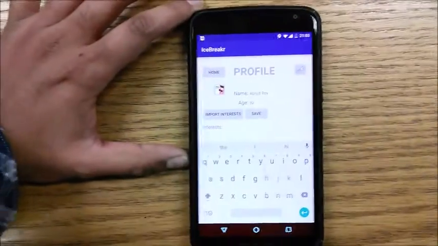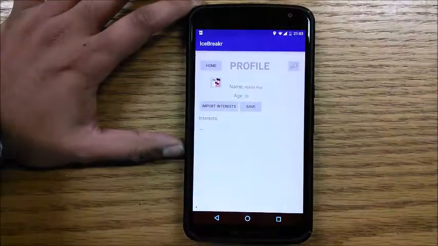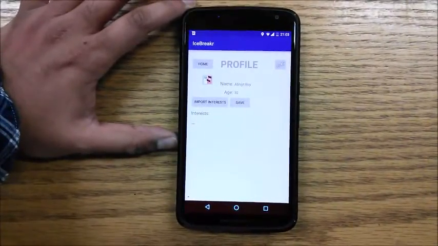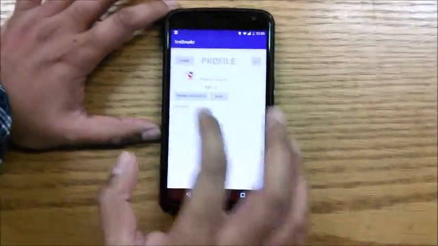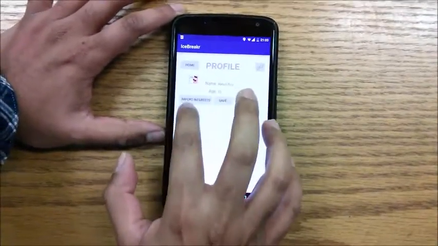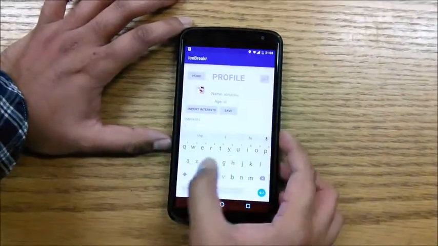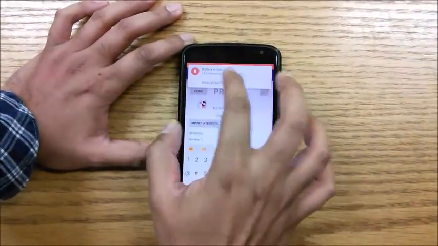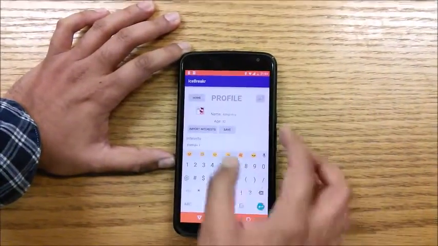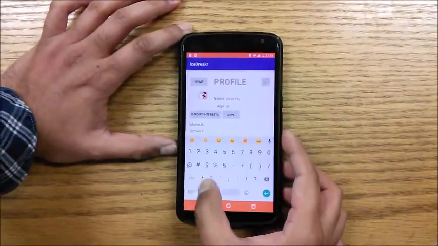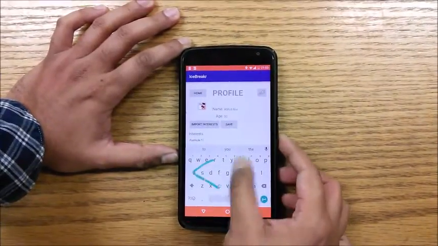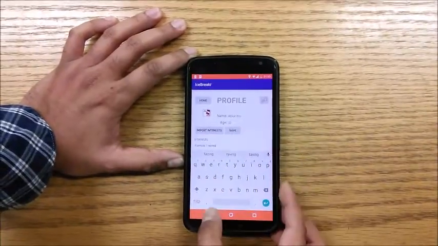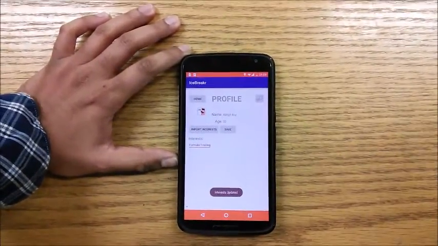This brings us into a profile page, which gives his name, how old he is based on his date of birth. And he would be able at this point to enter some interests manually if he would like to. So there we go. Formula One racing. Now, rather than having to just enter absolutely everything manually, we can also import interests.